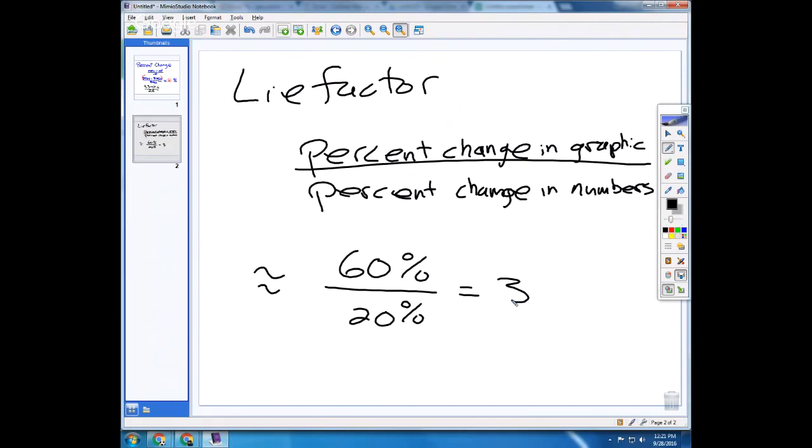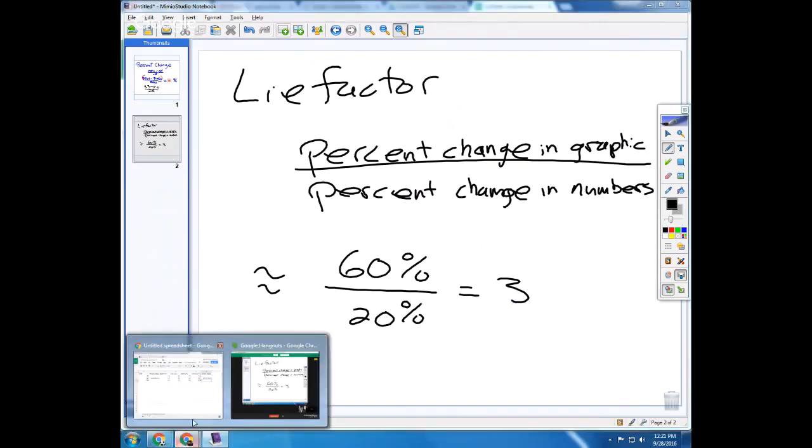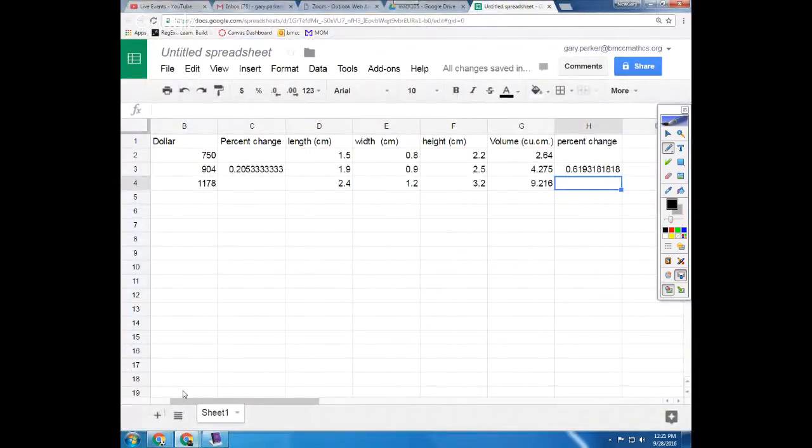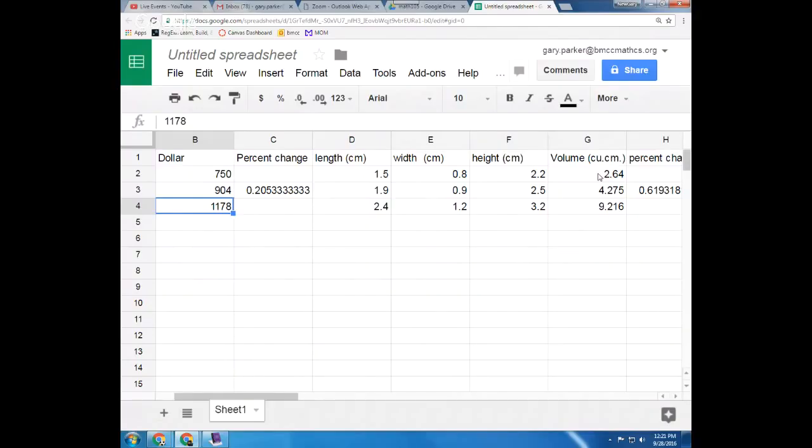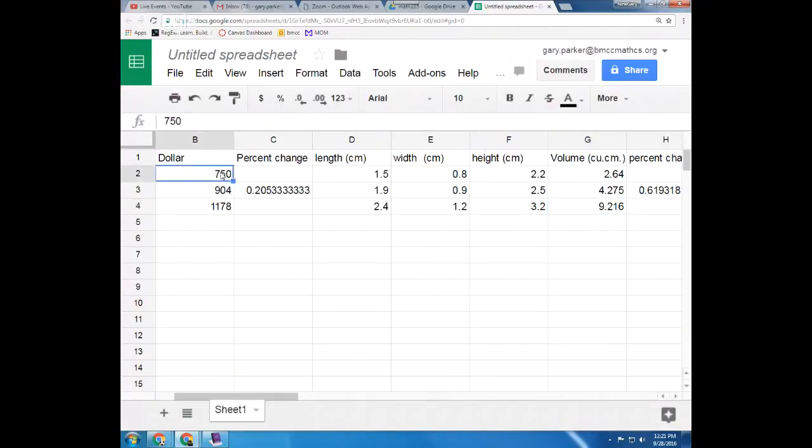Okay. So what I want you to do next, just to test out that percent change idea, because it's an important calculation we're going to see later in the course, what I'd like you to do is blow this up a little bit more. Find the percent change going from 750 to 1178. Compare that to the percent change going from the 2.6 up to the 9.2. Okay, so I'm going to highlight the ones I want you to do a change on.